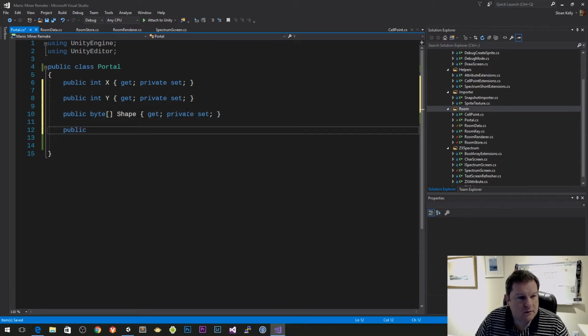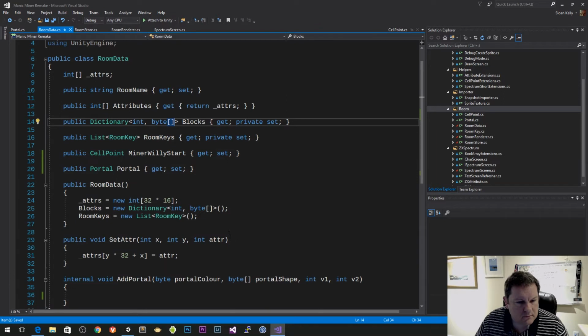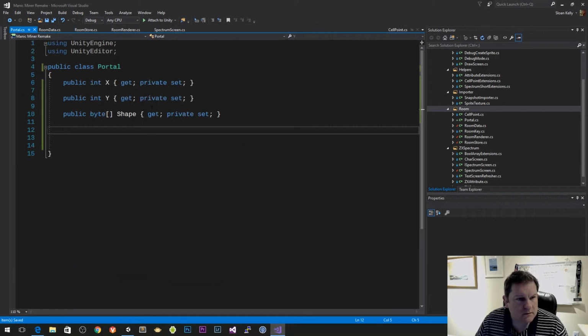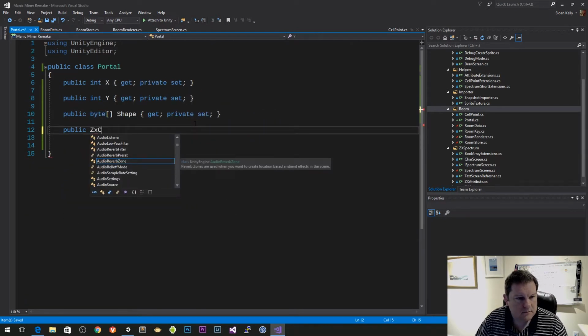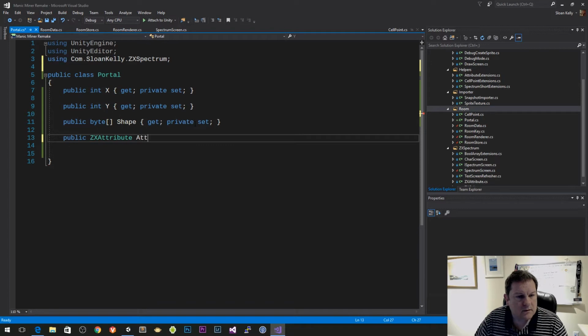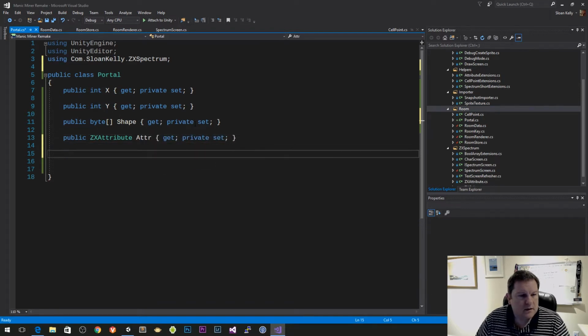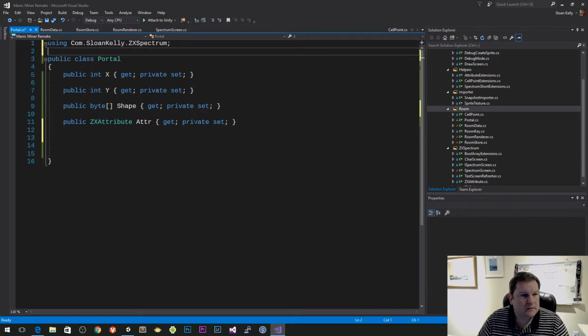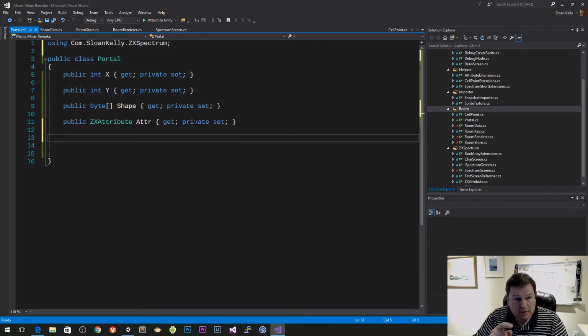And then what else do I need? Shape, color. Okay. ZX attribute. ZX attribute. And yep, I'm going to call that attribute, private set. Okay, so that's my portal. And I don't think I need anything in here.